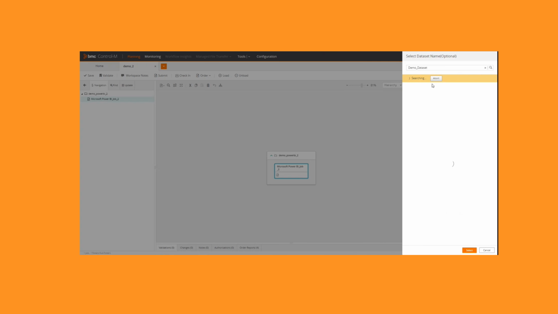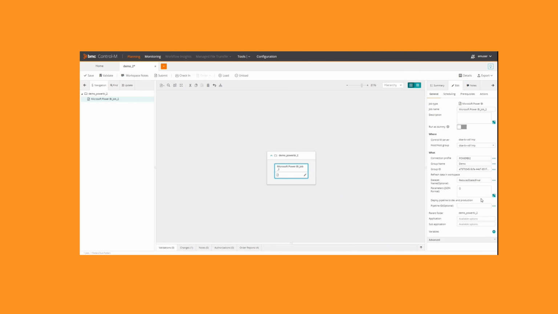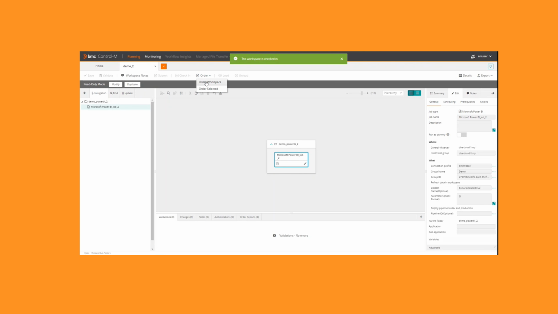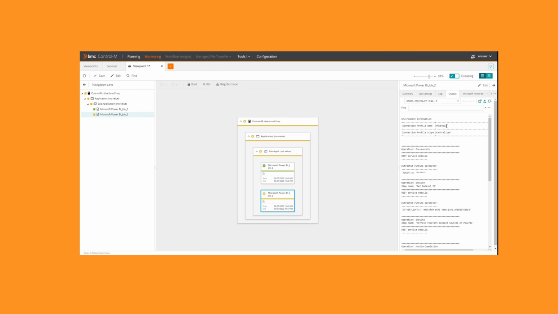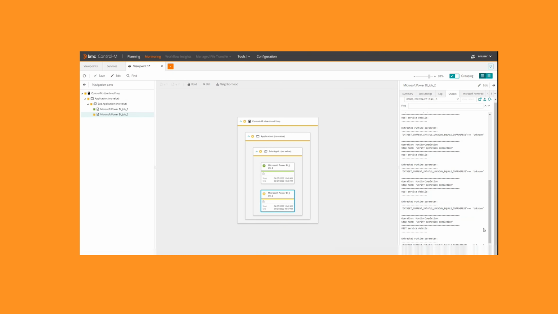So let's change it to the other dataset, which is the failed one, and we'll see all the details of why it failed. And okay, let's order it. Check in. Go back to monitoring. Okay, this one is still running. Let's refresh it, and yeah, it's still running.